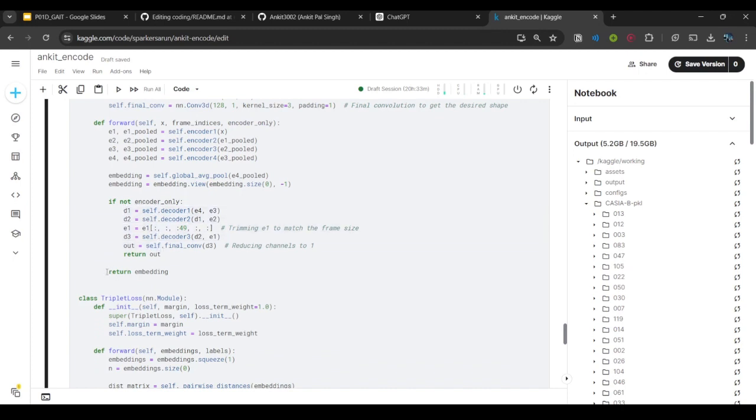If it's true, we come over here and return the embedding, just to train our encoder and to calculate the triplet loss and cross entropy. If it's false, then the decoder will get executed, and at the end we return the output of that decoder.